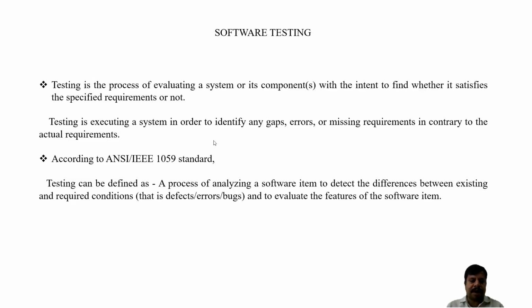purchasing a software or purchasing some type of system, or otherwise any design or development, before implementing it to the customer, it should be tested. So testing is executing a system in order to identify any gaps, errors or defects or any missing requirements contrary to the actual requirements.